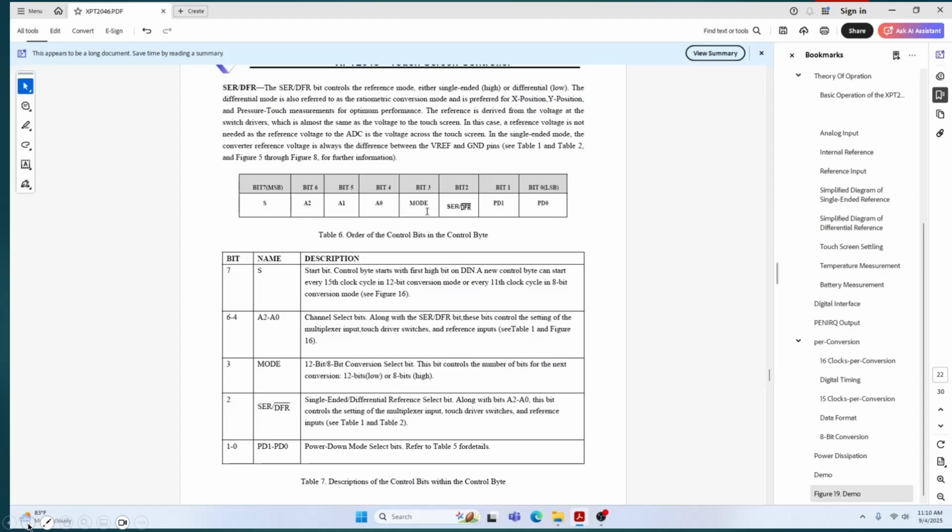Next, you have the mode. The mode is where you choose a resolution of 12 bits or 8 bits. And you have a couple of other parameters. One is the power down mode, and the other one is the single-ended or differential reference bit. Usually I set those two to be 0, and they've been working fairly well.